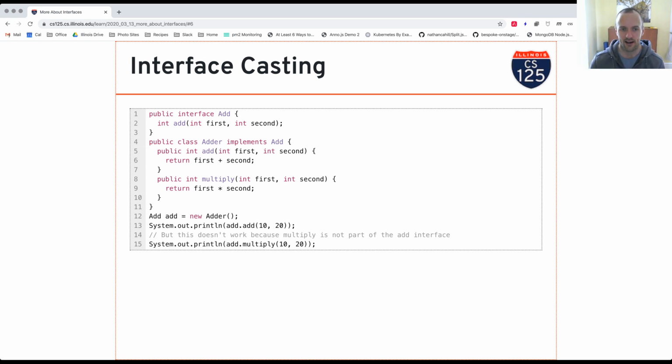On the right side of this expression, I say new adder. So I'm creating a new instance of the adder class. Adder has declared that it implements add, and it also implements the required function. It provides an implementation for add, and in this case, it does the right thing. On the left side, I'm declaring a reference variable.